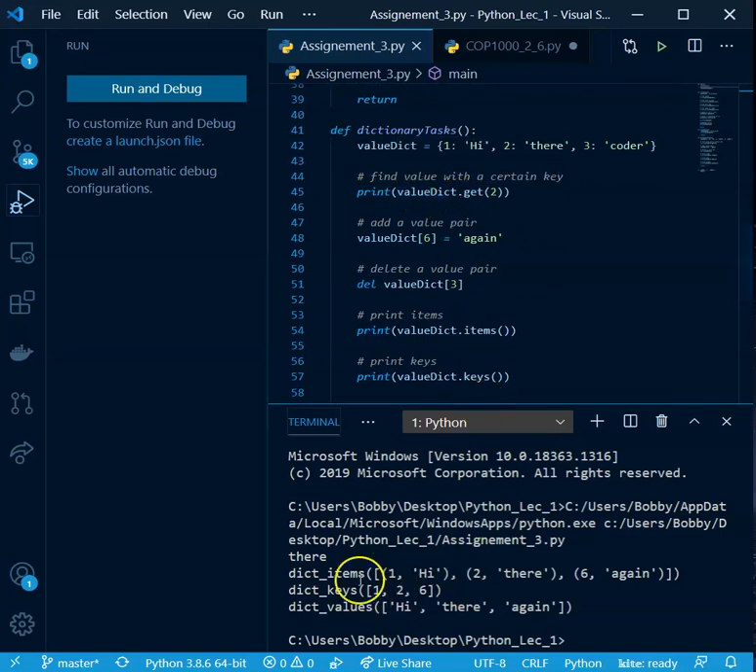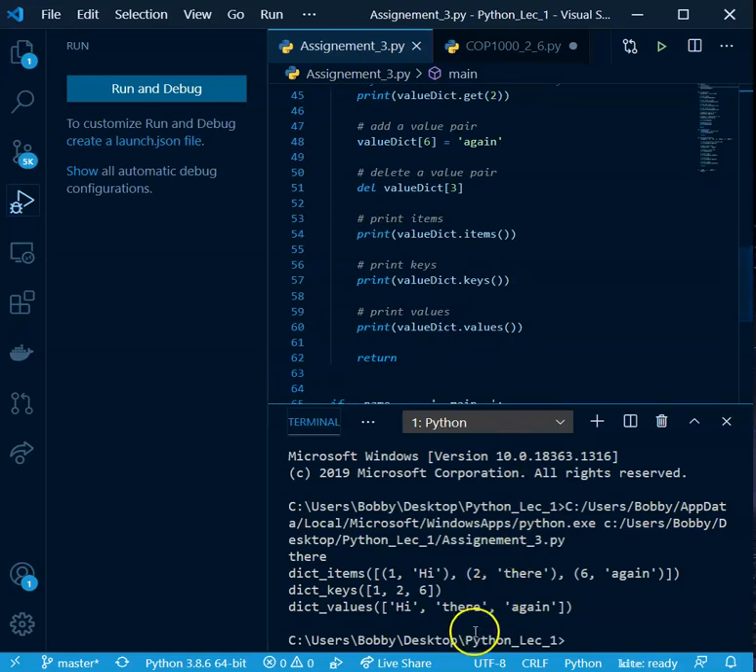So the first one is to get the second value, and it's there, the second value. The next one is the items. Let's see, what is the second one? It's the keys. And so here we have our value pairs. 1 hi, 2 there, 6 and again. And then we have, on line 54, the items. And so this is our items right here. Items, keys, values. Did I do it all right? Let's see. I think that makes sense. Items, keys, values. Okay, and that is it.